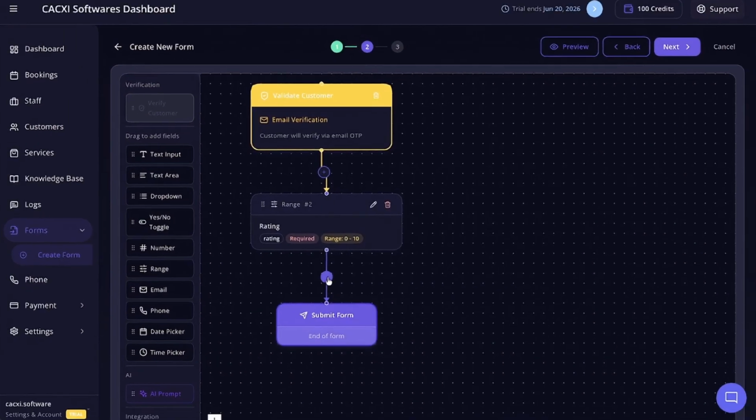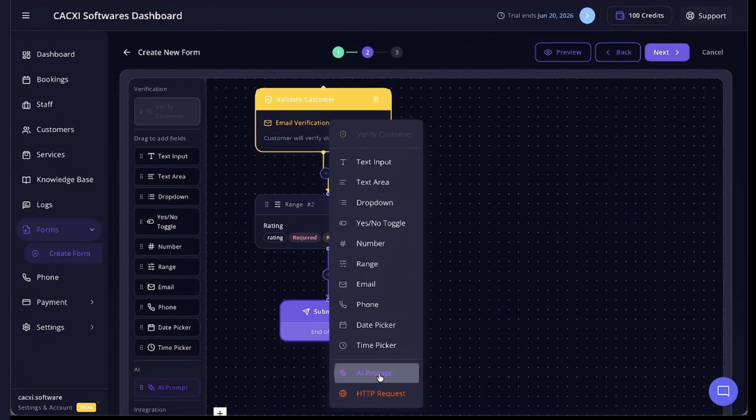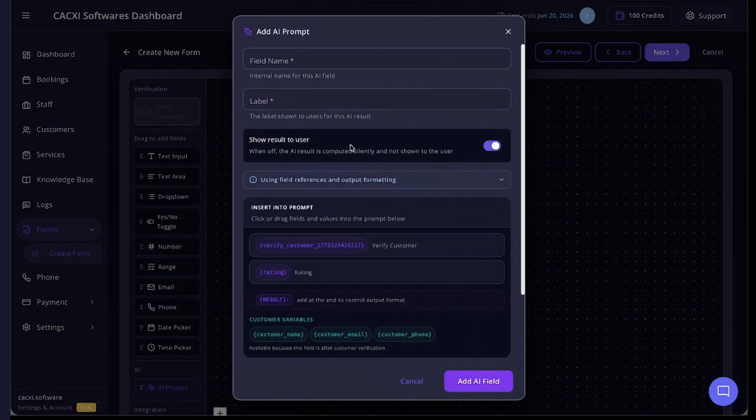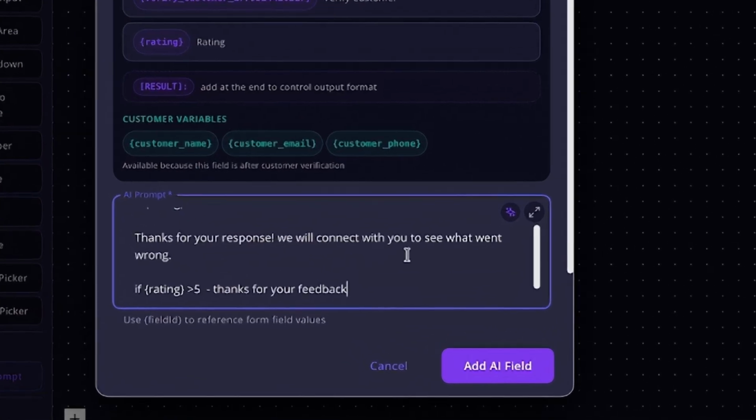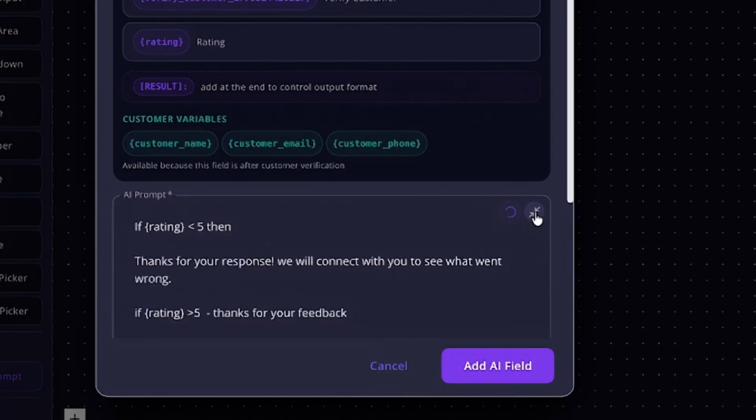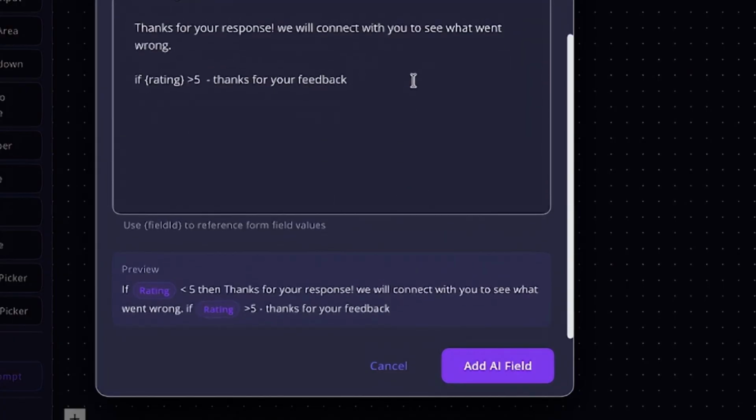Now I'm going to make it more useful by adding a prompt with more knowledgeable information. You can just drag and drop. Use natural language for the rating. For example, say that if the rating is less than 5, ask for feedback. If it is greater than 5, give a different feedback response. Make sure you click that little icon so that the AI can reformat everything based on its understanding.